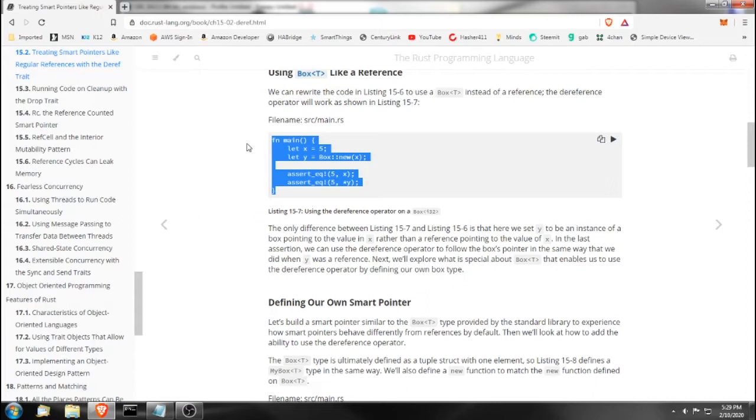In the last assertion, we can use the dereference operator to follow the box pointer in the same way that we did when y was a reference. Next, we'll explore what is special about Box<T> that enables us to use the dereference operator by defining our own box type.